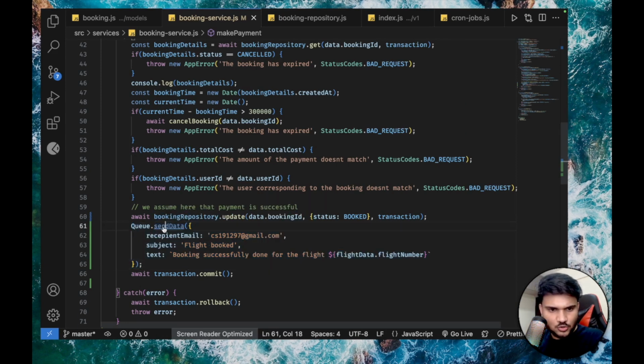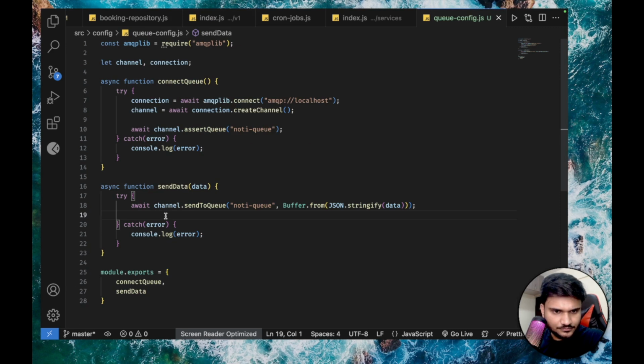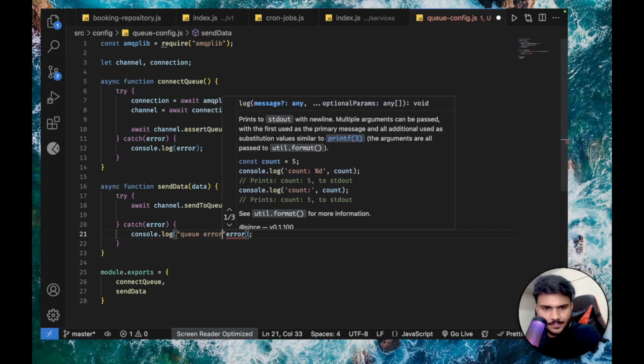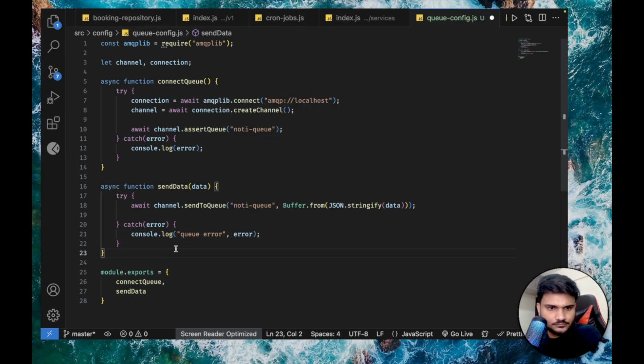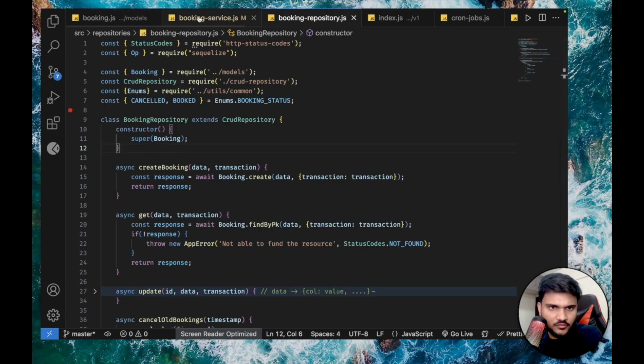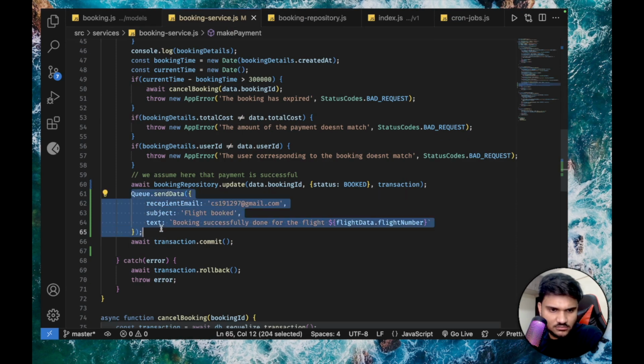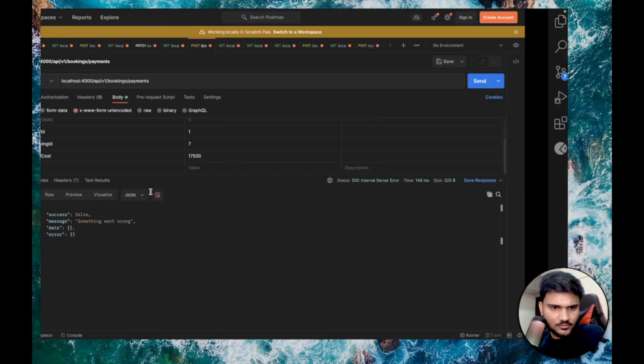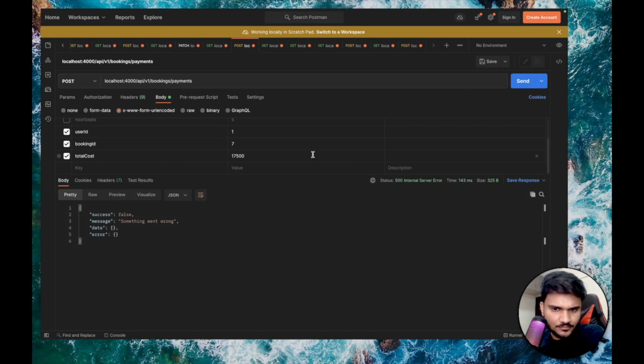Okay. Let's go in queue.send data, and let's see if there is any error coming up or not. Queue error. Okay, we don't want to await it there. We don't want to await it in the booking service, right? Because I want this to go maybe asynchronously. But let's do an await here for the time being. Let's try to make a payment again.